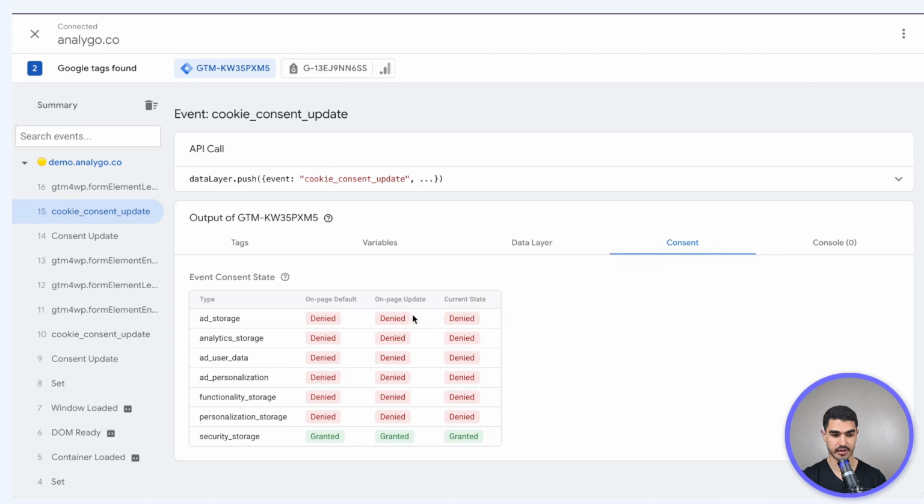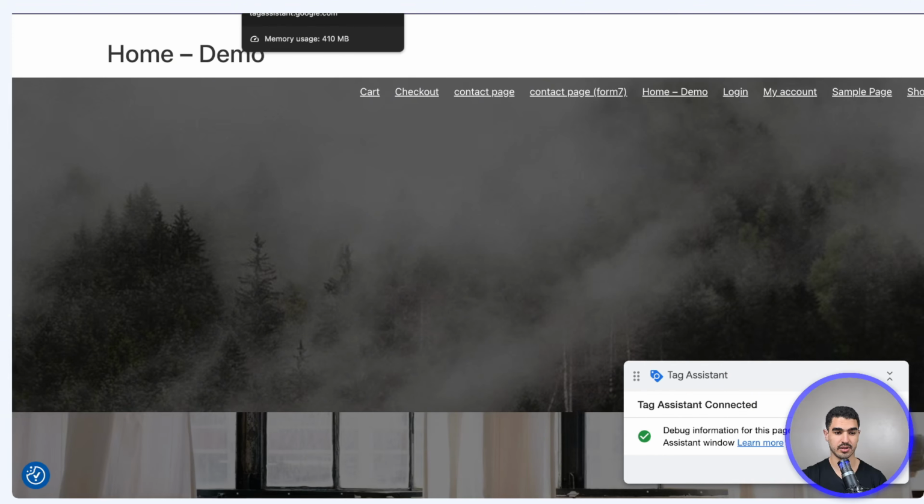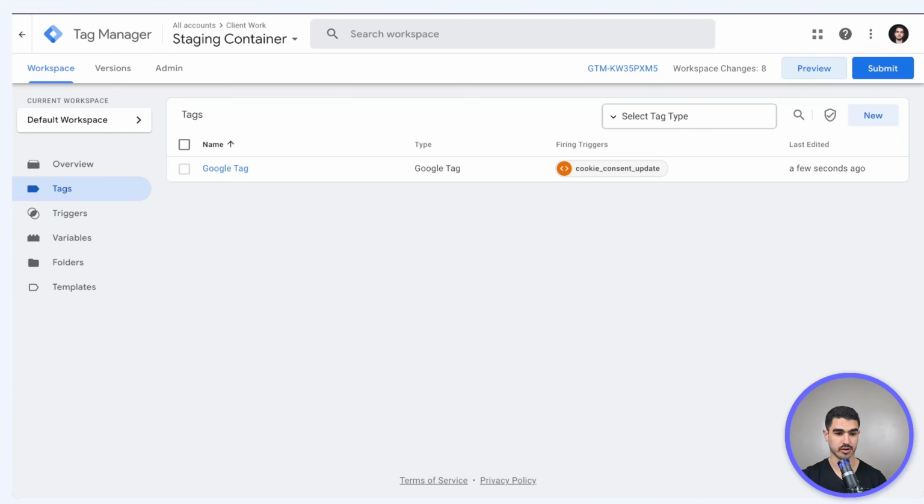I will go to the consent tab, and you can see here that my consent states are working properly. I rejected the cookies, and you can see that the tracking is denied. It's reflecting the actual consent state. So this is the advanced version of consent mode. Just make sure that you are using the trigger when the cookie banner updates the consent state, which I showed you. It's called cookie consent update.